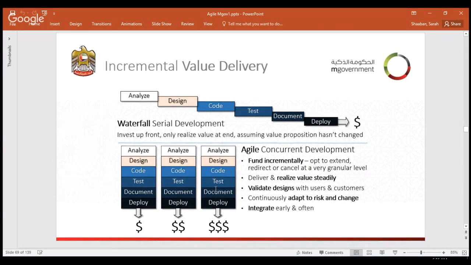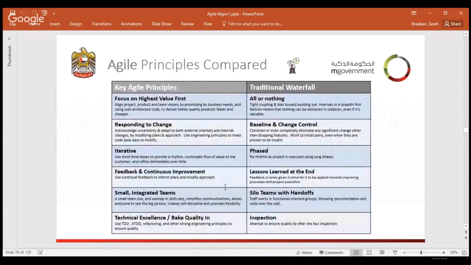Now, to compare the agile principles versus the traditional waterfall principles. One key agile principle is to focus on the highest value first. So we want to deliver a project that fulfills the team vision and prioritizes the business need by using well architected code. So we need a good code to deliver a good quality product.